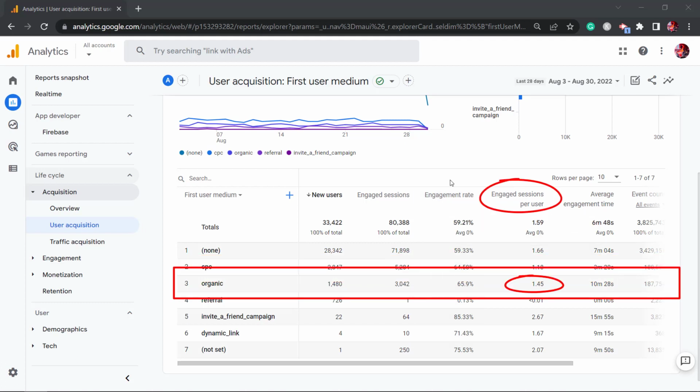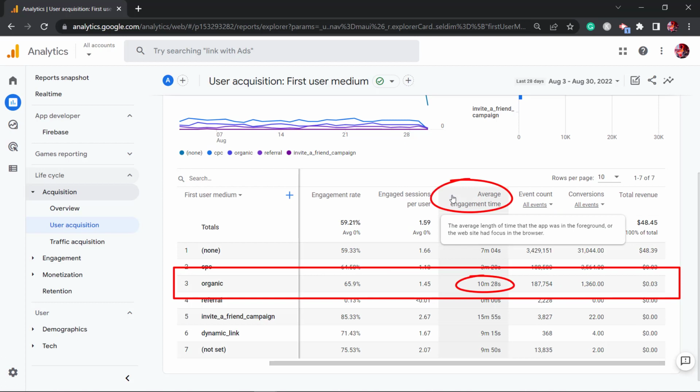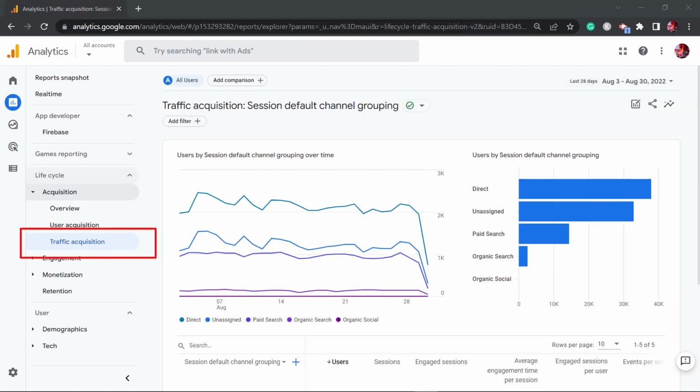Next, the engaged sessions per user shows the number of page views and conversion events for every user shown here. The average engagement time shows the length of time that a user stays on your app or website. In this example, the average engagement time of users is about 10 minutes. Now let's go to the traffic acquisition page.